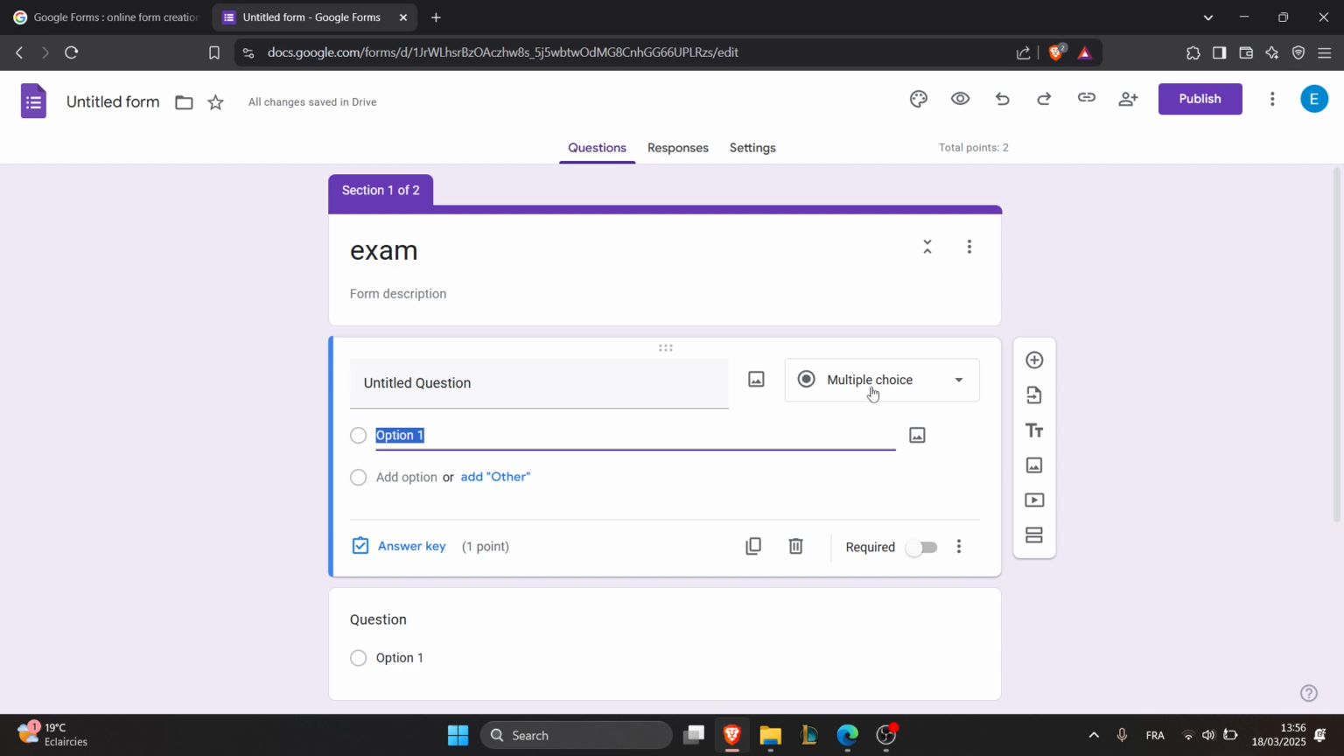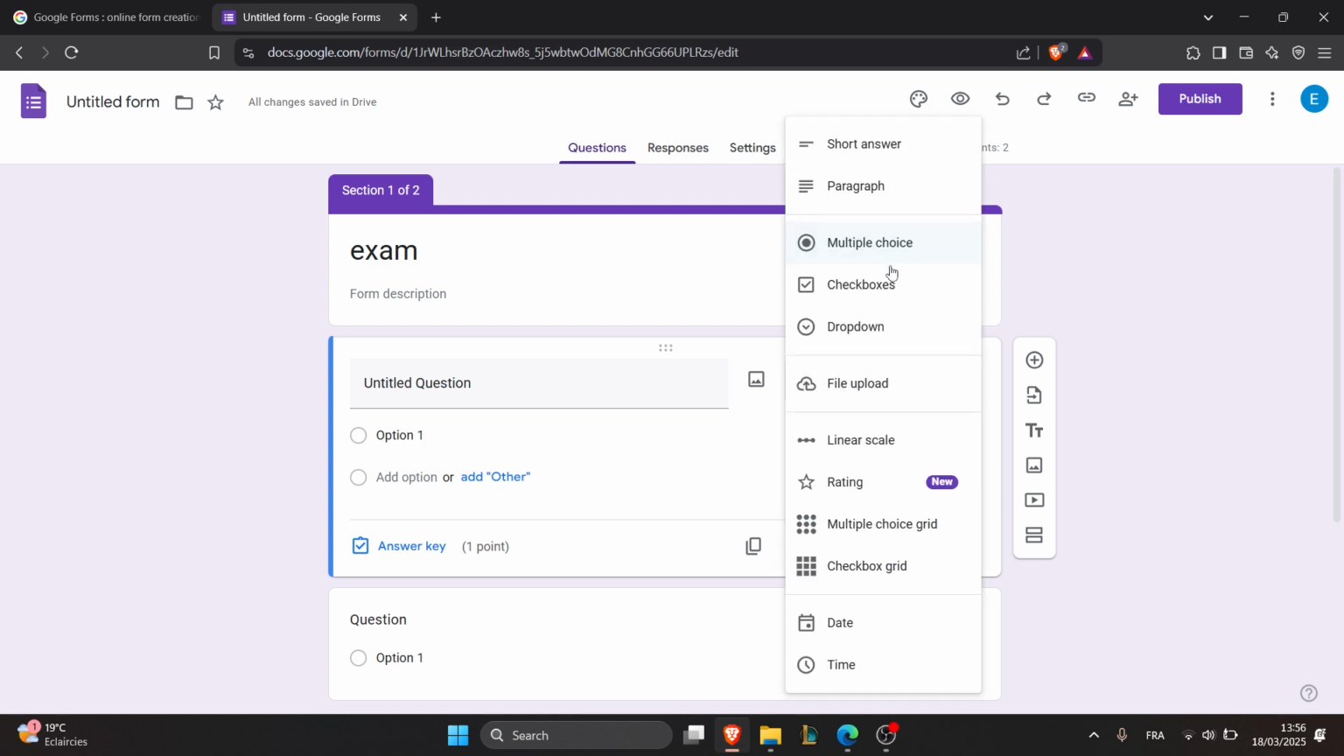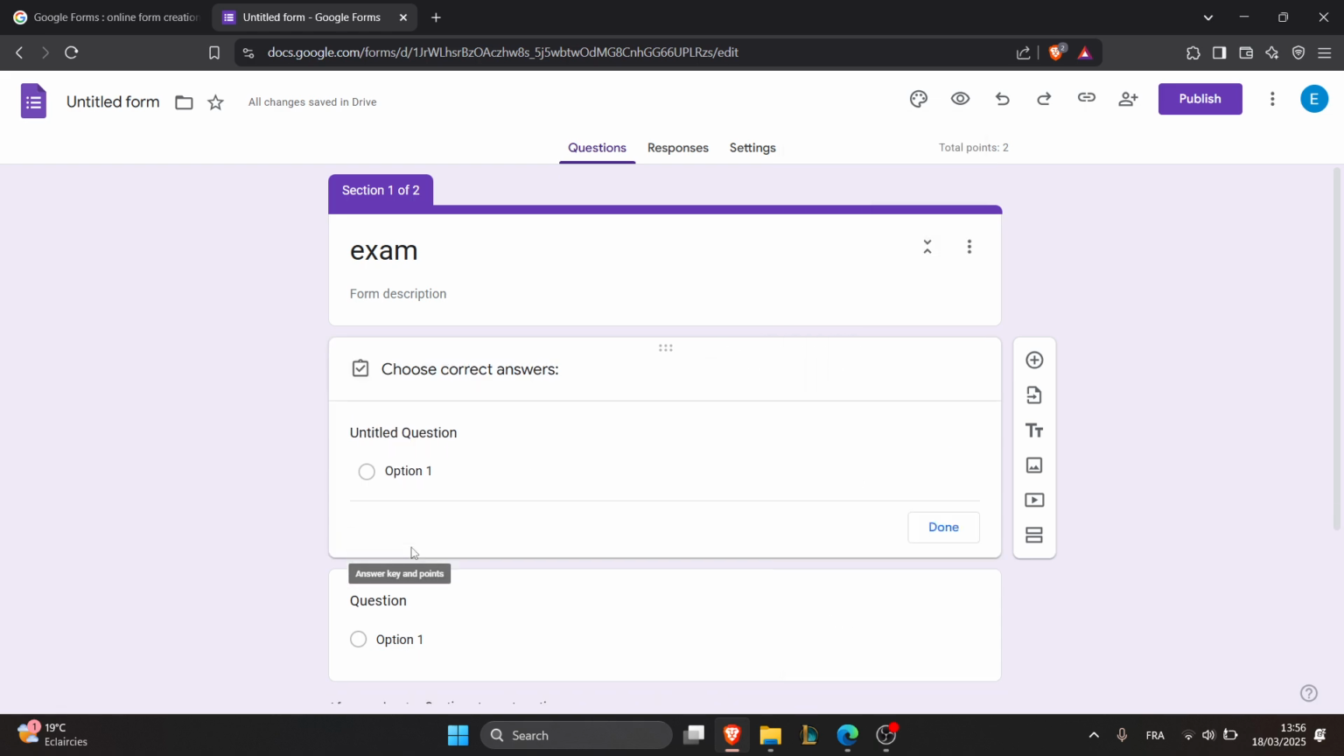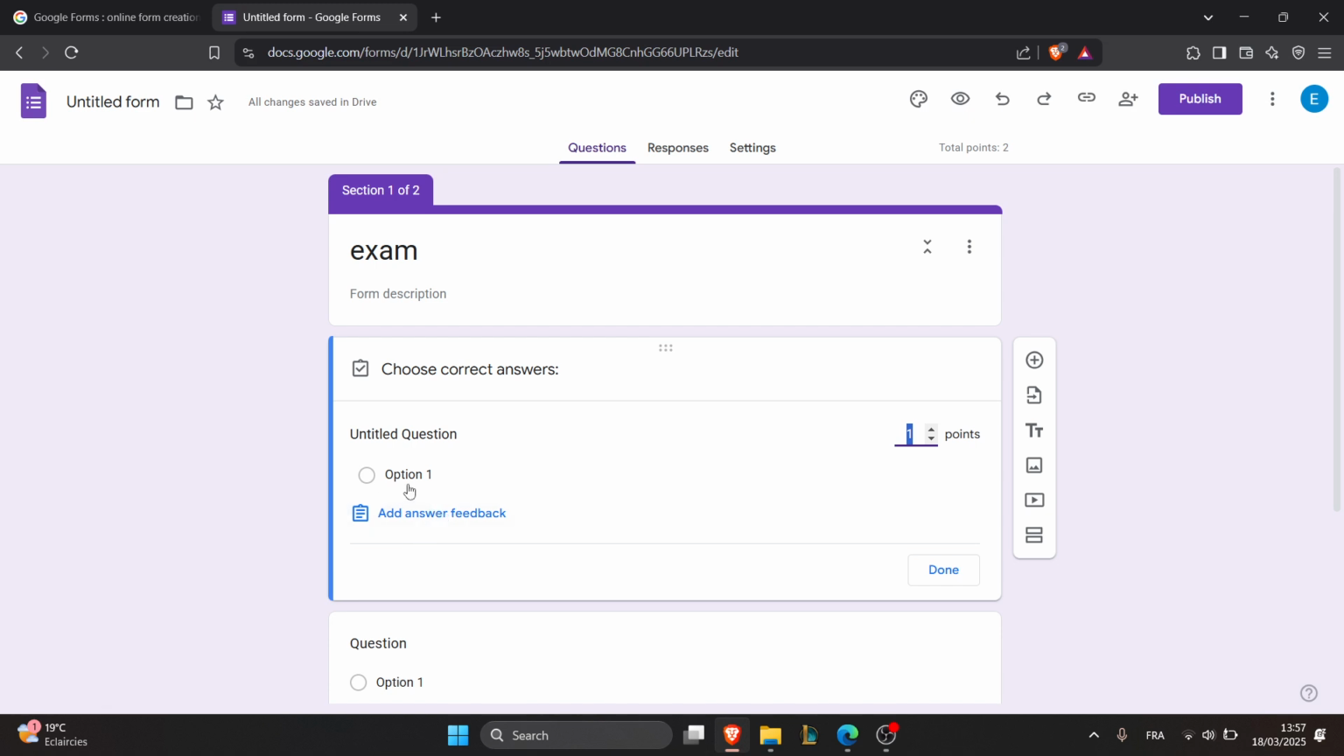Now for the questions, there are different question types. There are multiple choice for single answer questions, checkboxes for multiple correct answers, short answers for brief responses, and paragraphs for essay type answers. After you choose, you can also click on the answer key to set the correct answer. As you can see, you can do that here to set the correct answer, and you can also assign the points here.